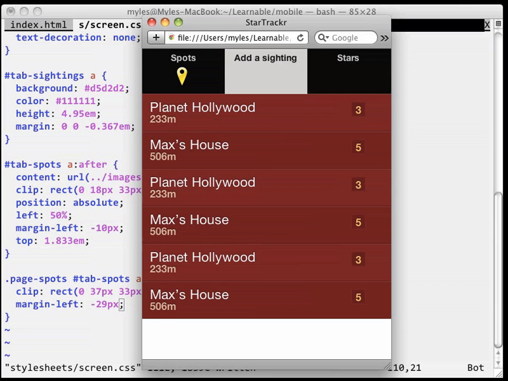The clip rule doesn't resize the image, it just hides everything outside of the clip region, so the image we want is still 18 pixels from the left. We can use a negative margin of negative 18 pixels to bring it back into view, but don't forget the negative 10 pixels we're adding to center the icon. That's where the additional 28 pixels comes from.